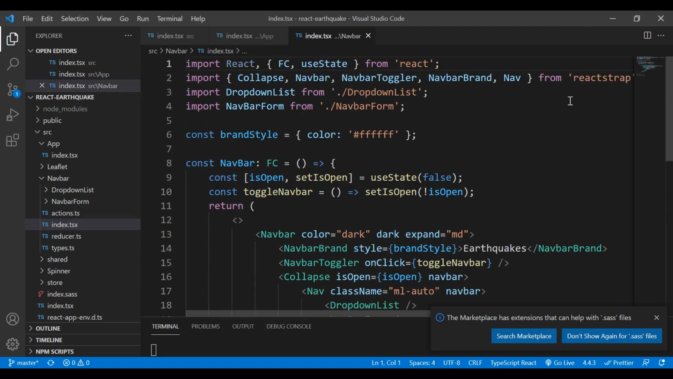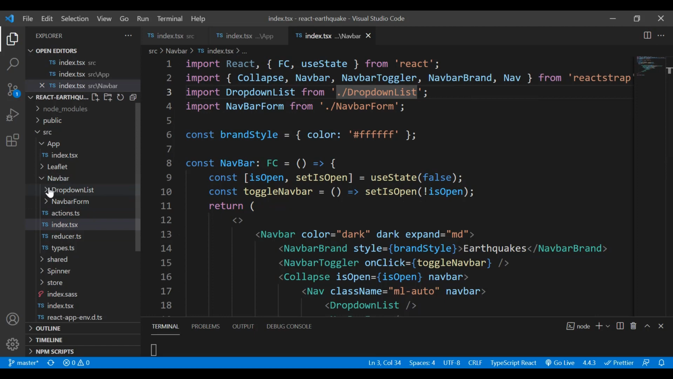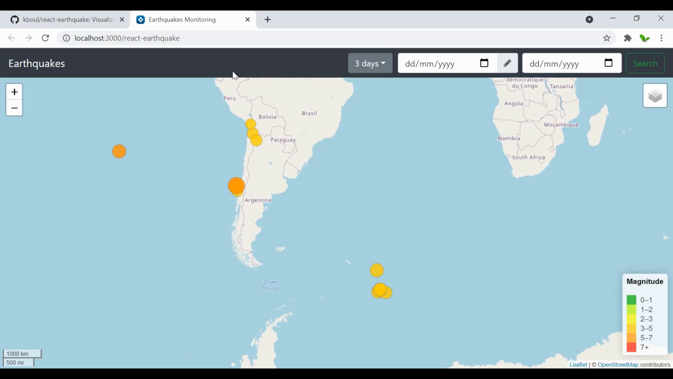Inside this index file we have imported reactstrap, which basically gives us the navbar. We also have imported the DropdownList as well as the NavbarForm. The DropdownList is right here, and this is the NavbarForm. Before getting into those, let's see what we have inside here. Basically we have this navbar, and the color is dark. Let's take a look right here, it's dark.